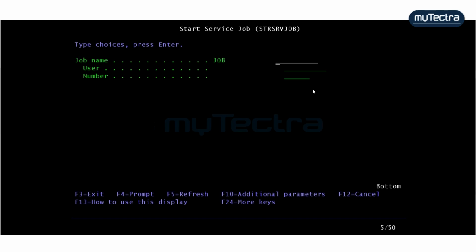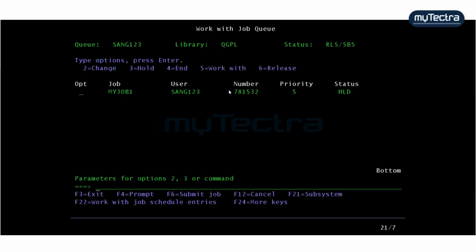The job name is my job one. The user is this, and the job number is not copying. Why? 781 1, 5, 532. 3, 2.